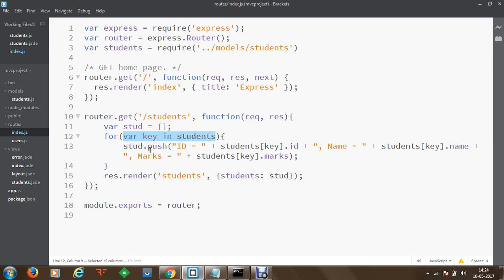First we identified all the key elements, then we pushed all the information with respect to the key into our stud array. Now what we did, we identified the key from this loop, and from that key we fetched the value of the ID, we fetched the value of name, and we fetched the value of marks. So all these three pieces of information have been fetched, concatenated, and pushed onto the stud array.